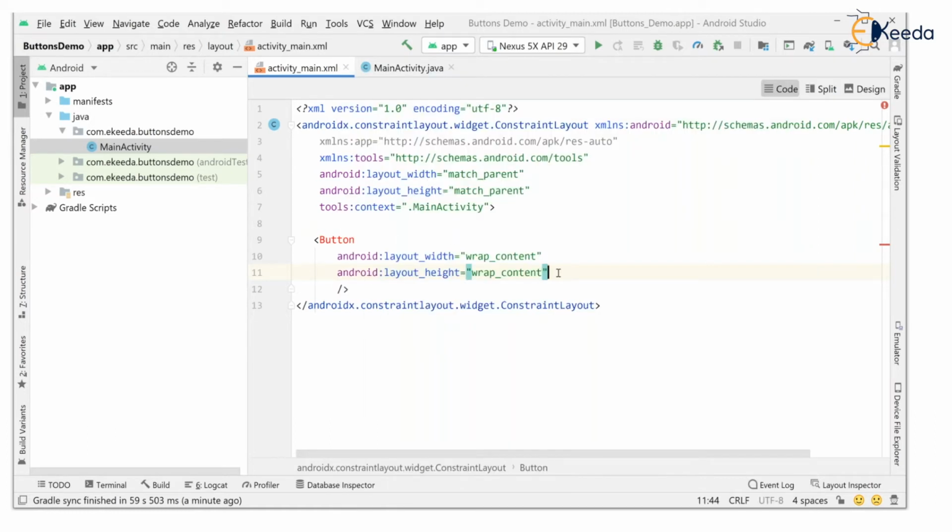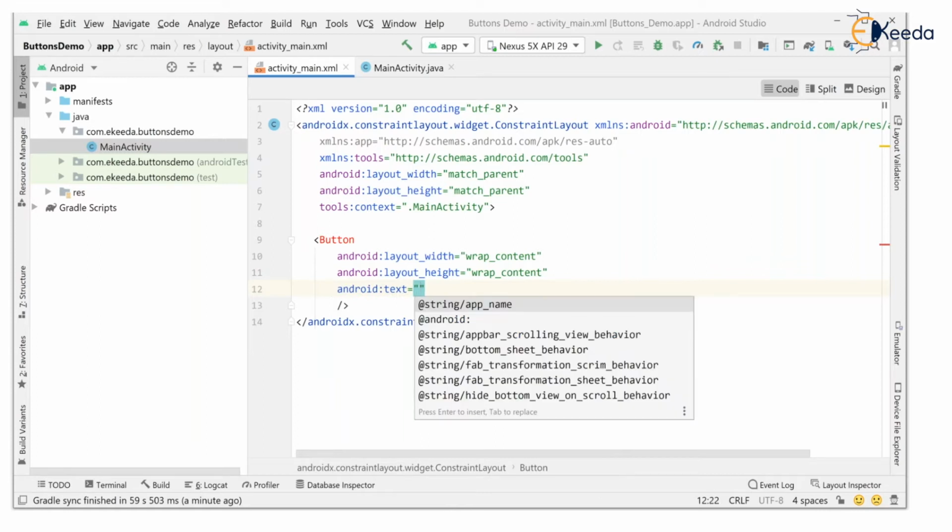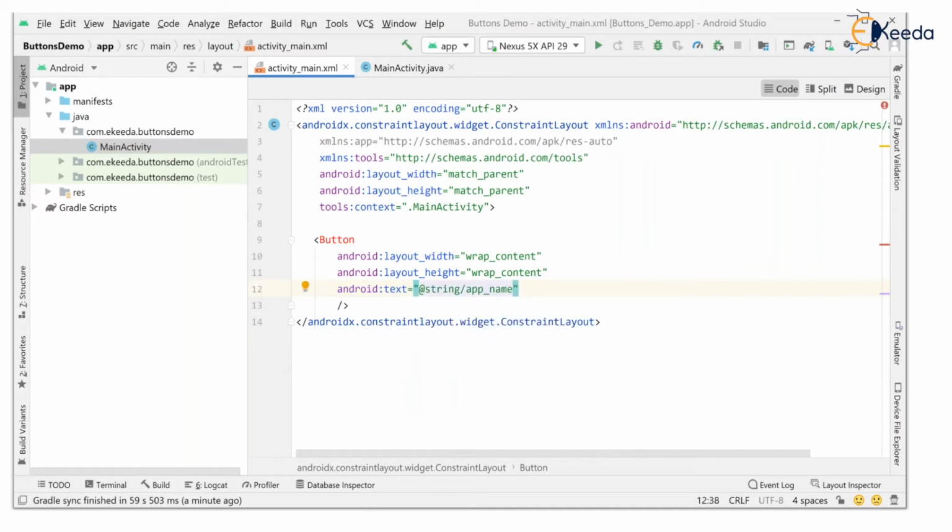Now, I'm adding a text to display on the button. Just type text, and we already know it should come from a string reference. At the right means you are referring to something. What are you referring to? A string. The string name is app name, so just come here and give that as button_text. Okay, it is throwing an error because there is no such string.